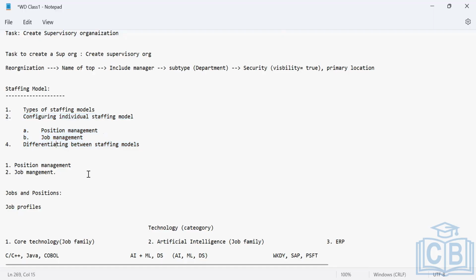Are we good with this particular topic? Any questions? Confusion in this particular chapter, which is staffing model? I'm good.